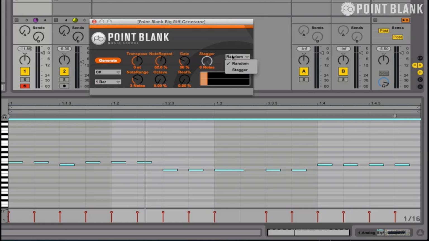The other menu which we haven't really looked at yet is this random and stagger, and this is related to how it randomly generates the notes. If we choose random, then it's essentially completely random according to the note range. If we choose stagger, then we can make a riff which has very small leaps, but over the duration of the riff might actually go up the whole octave. Let's click on generate and see what happens here.